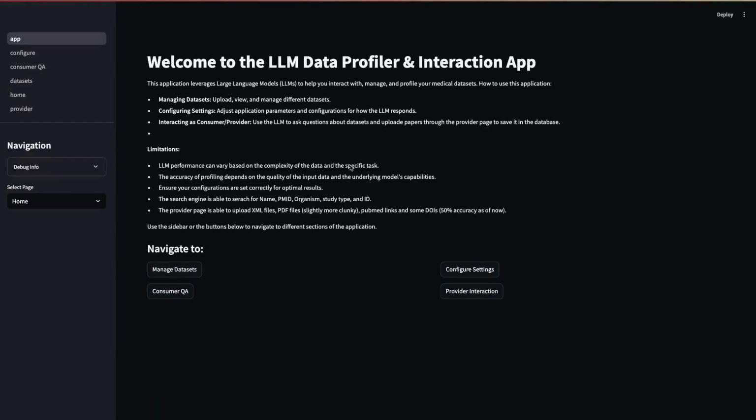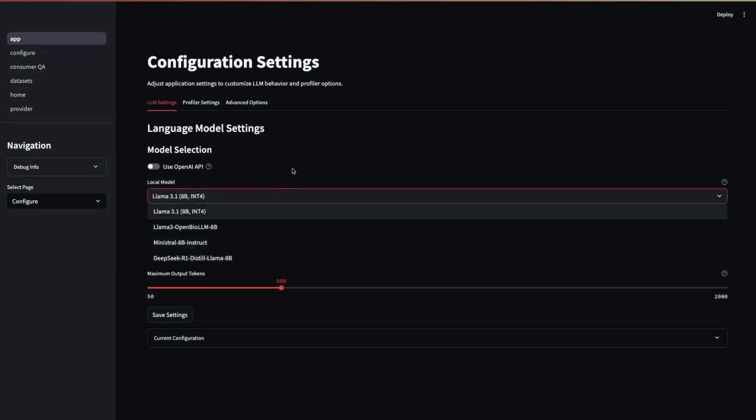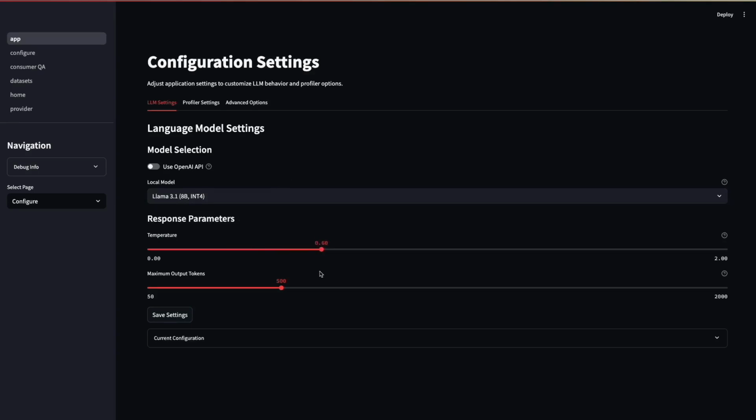Finally, let's take a look at the configuration settings. Here you can choose which model to use from OpenAI models or local models. You can change settings like temperature and maximum number of tokens. You can also change some profiler settings or modify the prompt template.